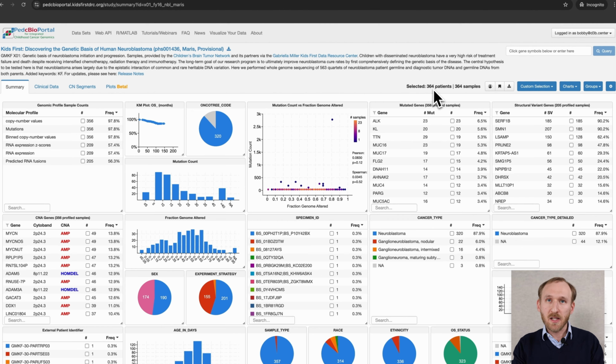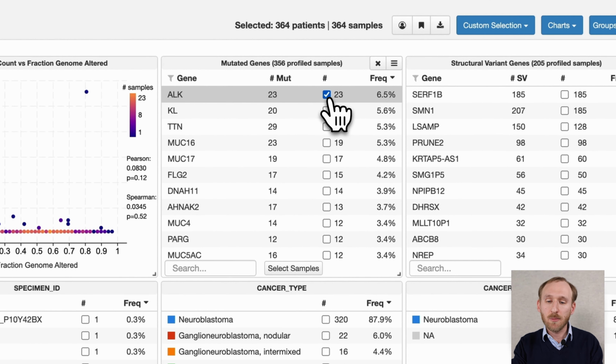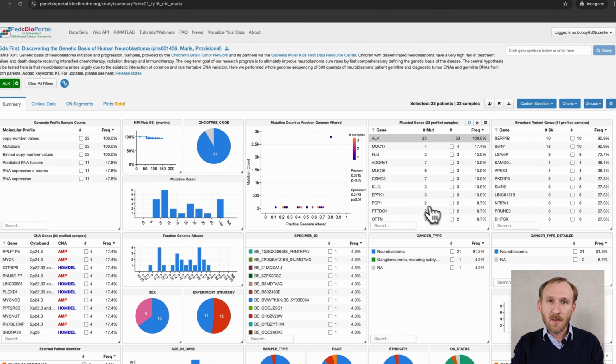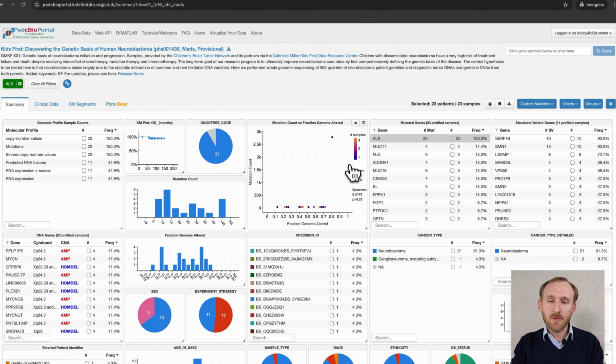You can filter that data to sort and narrow based on search criteria. So for example, if we're interested in looking for all the participants with an ALK mutation, we can select this checkbox in the mutated genes table and then choose Select Samples. This will refine our search down to just the 23 patients and 23 samples with an ALK mutation.